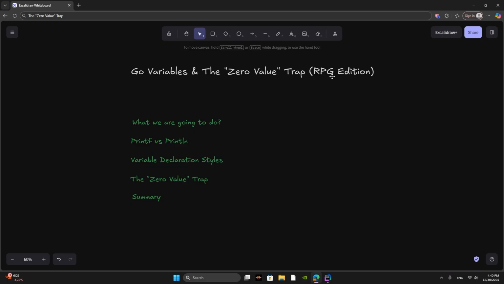In languages like JavaScript, you can define a variable, forget about it, and the code runs fine. In Go, no chance. The compiler forces you to keep your inventory clean. If you declare a variable, you must use it. And today we are building a simple RPG character state to master variables. I will show you why printf is better than println for game logs, the three ways to declare stats, and the zero value trap that makes your Boolean logic fail silently.